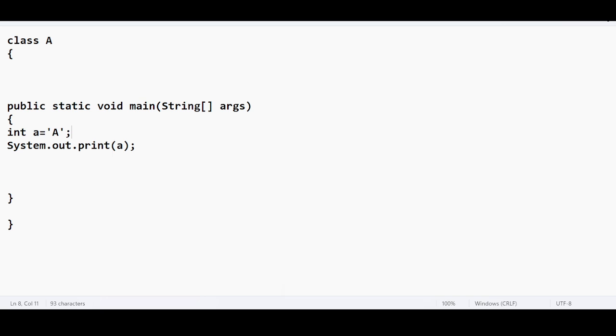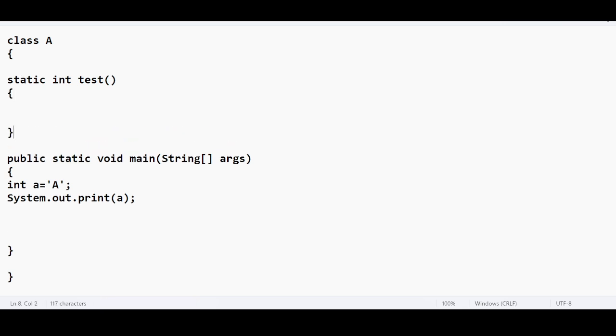Let us take the same example here. I'm taking the data type as integer. The method is a static method with integer data type. Let me take the name of the method as test. I want to return something that is not an integer, something like 'a'. If I want to call this method, since it is a static method, I can just use the class name, which is a itself, or the method name, which is test itself.